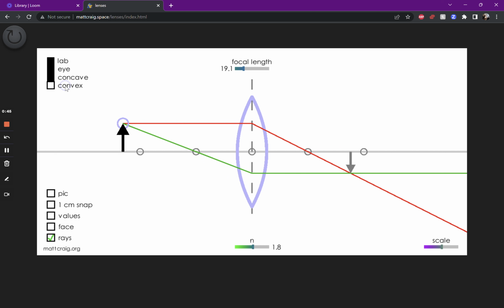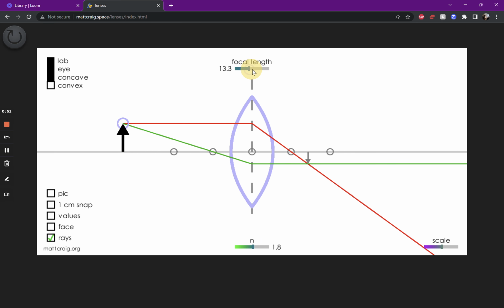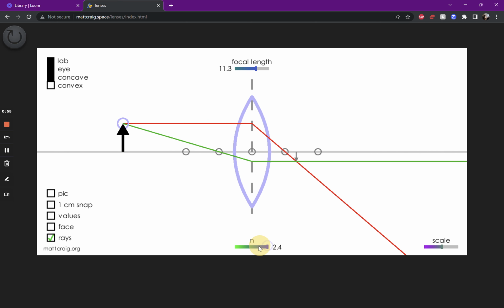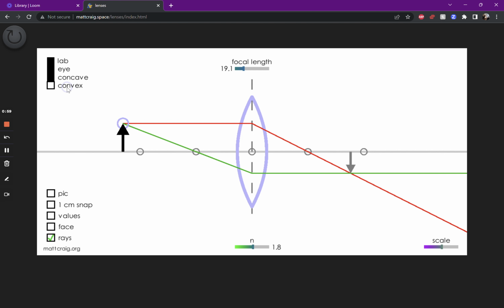You can also just flat out adjust the focal length of the lens, which adjusts the curvature. Or if you like, you can adjust the index of refraction of the material, which will also change the focal length. I'll just click on that to reset it again.